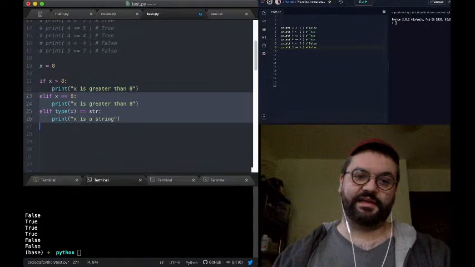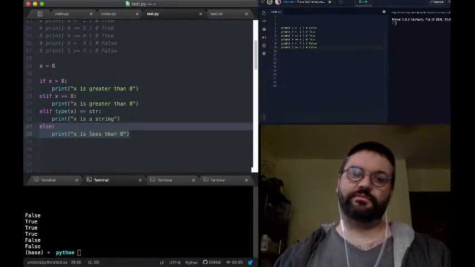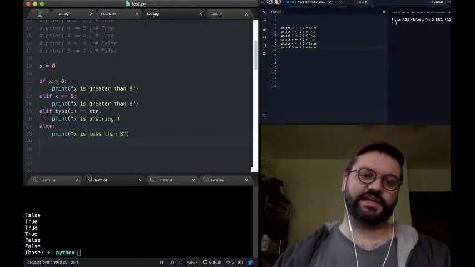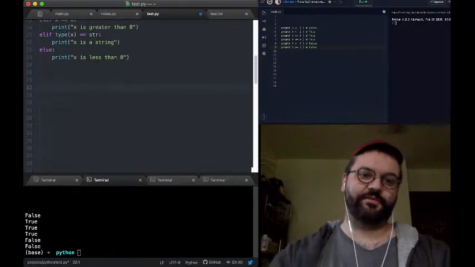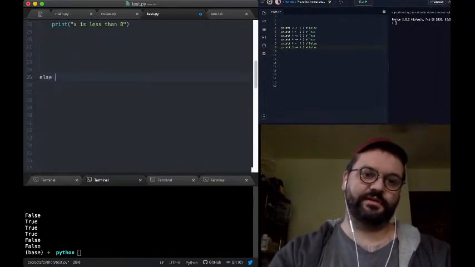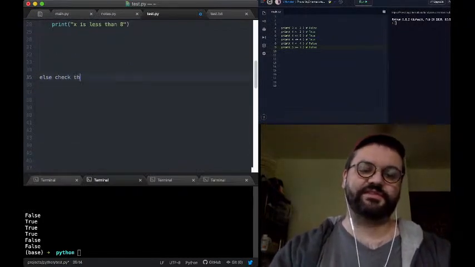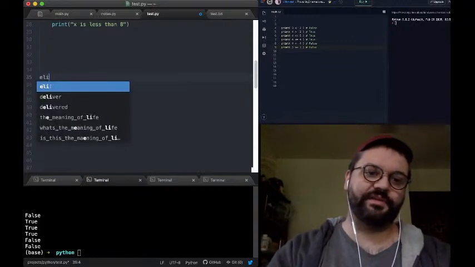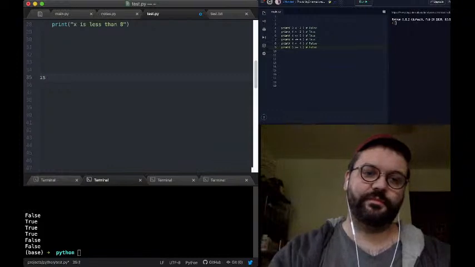That's fine. If I just want to start checking conditions, I can't start with else. I can't start with elif. I have to start with if, right?